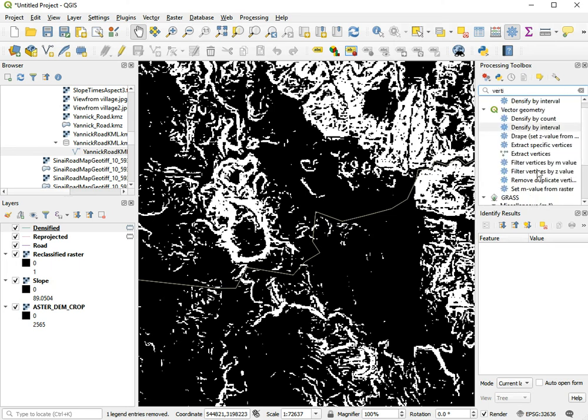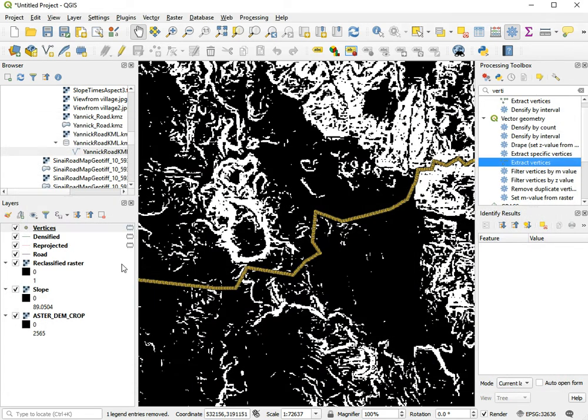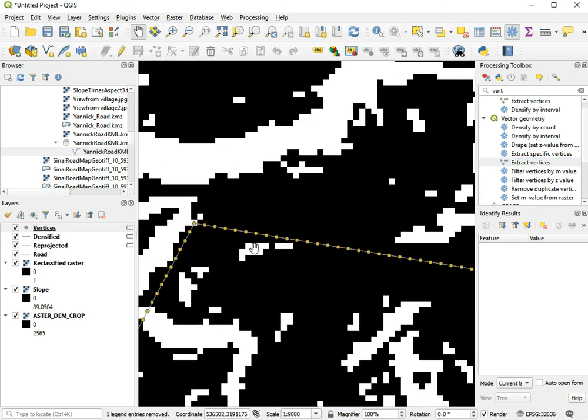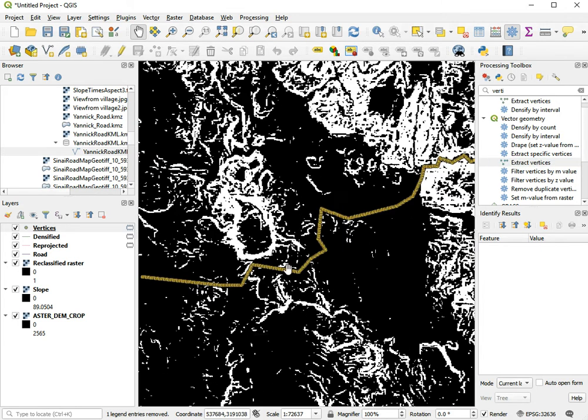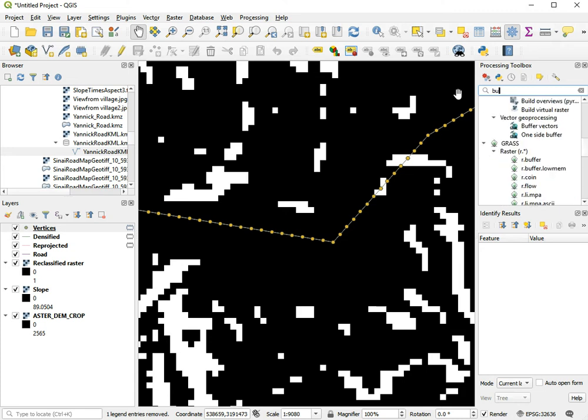So that is Extract Vertices. We take our densified road and create it into a new temporary layer, and now we have all our vertices, and we can see all of them. They're just circles, and they're a bit small, so we're going to make them larger so that they can be used to sample within a 200 meter radius, so that we can detect slopes steeper than 22 degrees within that radius. For that we need to use the buffer tool.